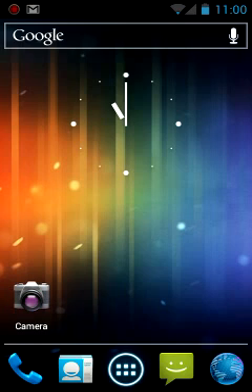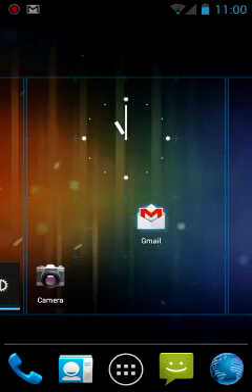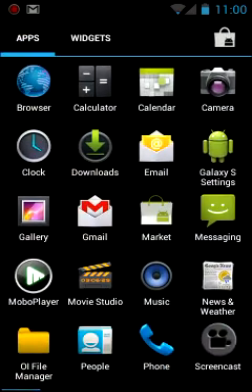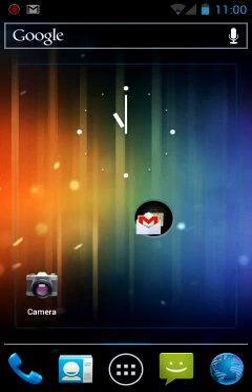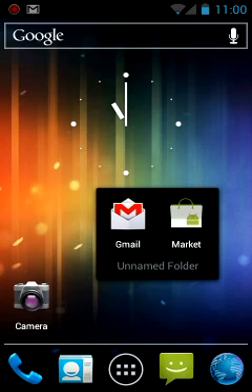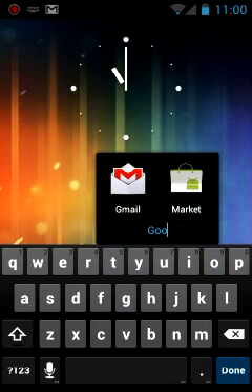So let's go into the app drawer and we'll put a few shortcuts on the device. So Gmail, we're going to add the Market. We're going to put them on top of each other, create a folder. Okay, and we want to name that Google, so just touch on the unnamed part, and we're going to call that Google.